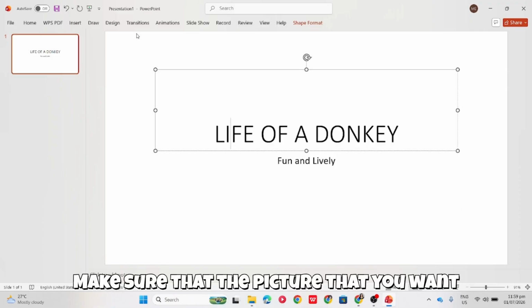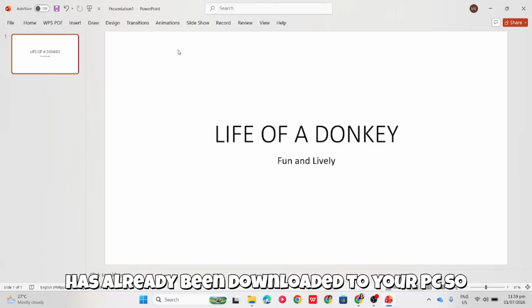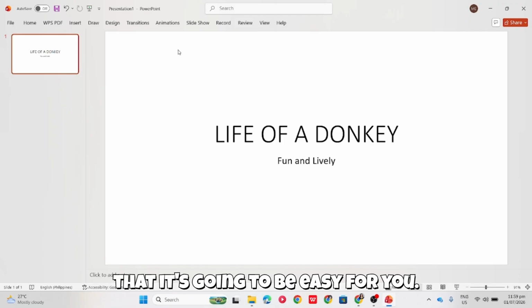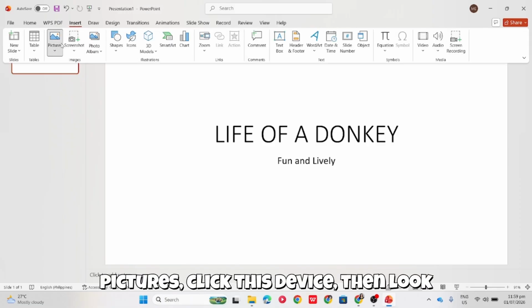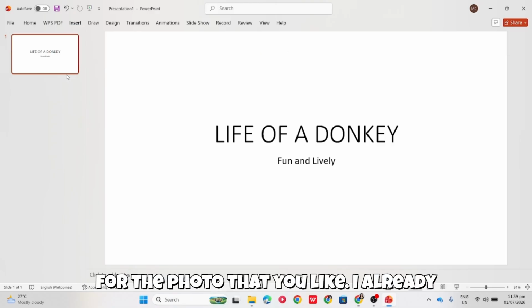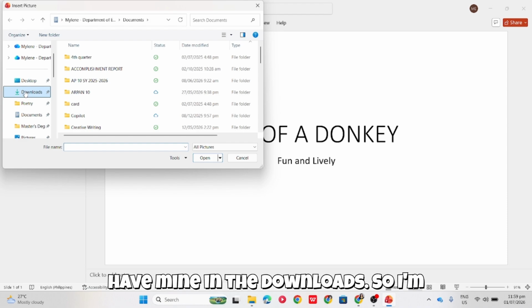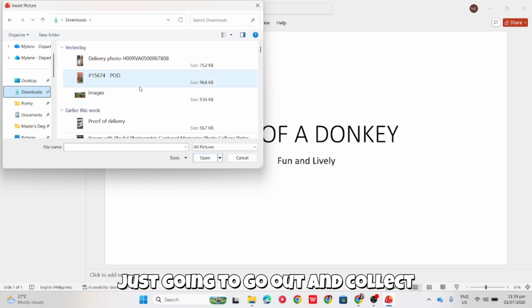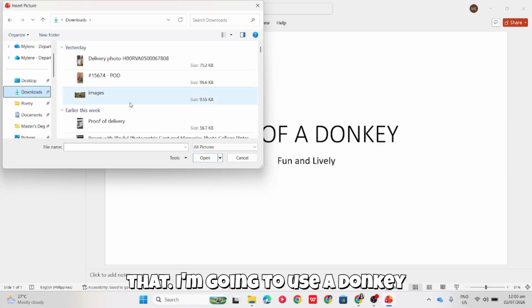Make sure that the picture that you want to insert into your PowerPoint presentation has already been downloaded to your PC so that it's going to be easy for you. So just go to Insert, then click Pictures, click This Device, then look for the photo that you like. I already have mine in the downloads, so I'm just going to go ahead and click that. I'm going to use a donkey here.